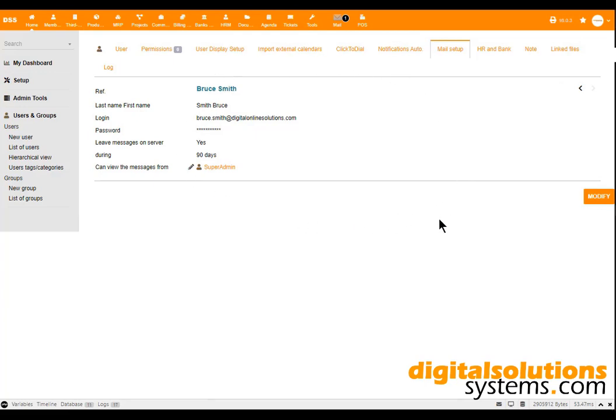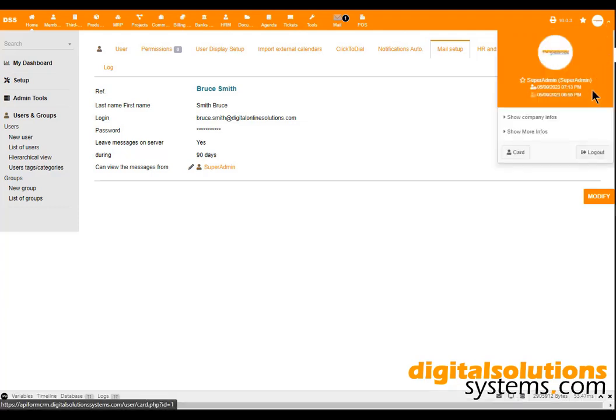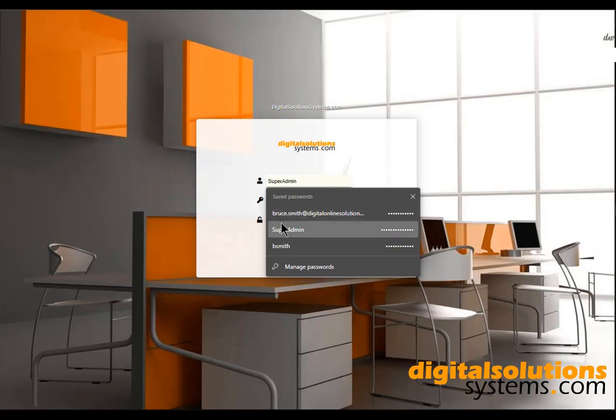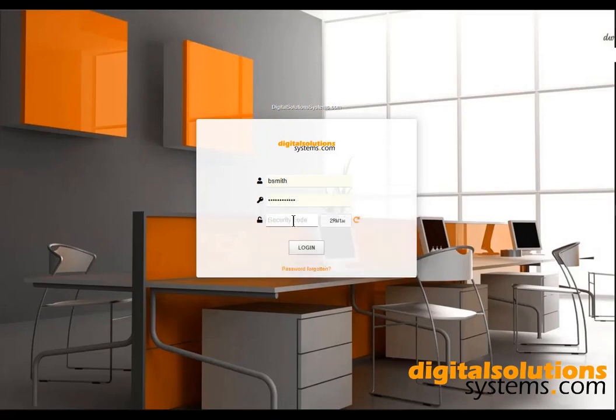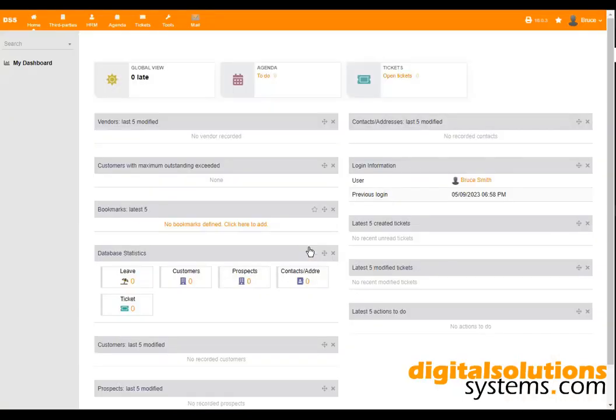Now let's imagine that we are the seller user we created before. Let's go ahead and log out from the admin's back office. Now we type the user and password of the new user we've created. Important, a user is not the same as a prospect or client. A user is a seller or representative of your organization.